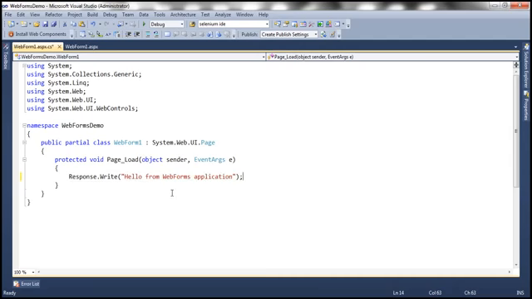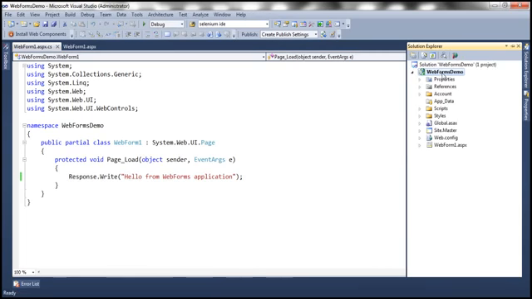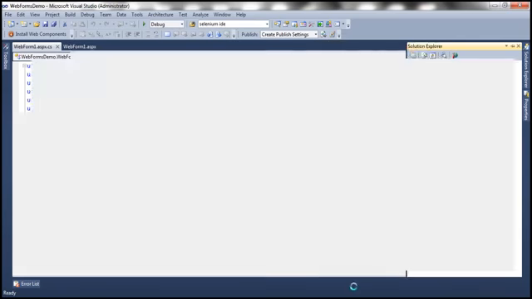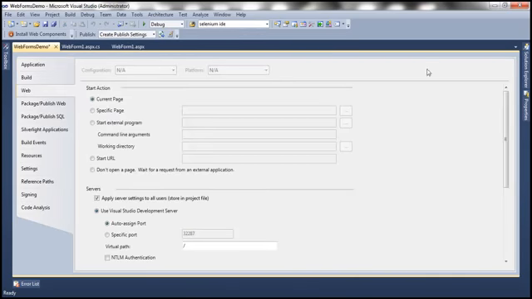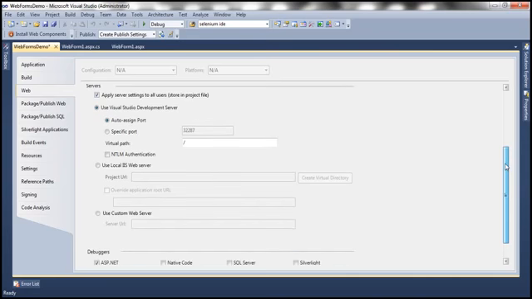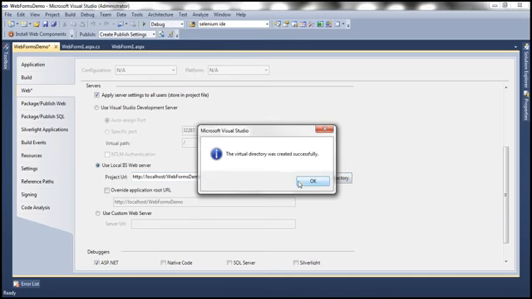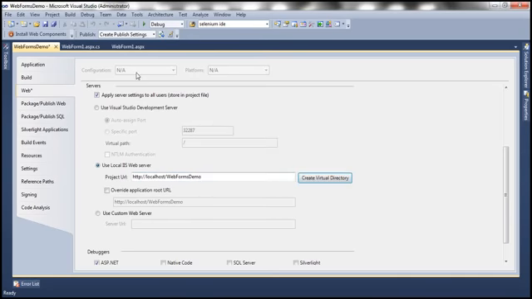Okay, so let's go ahead and deploy this also to IIS. To do that, simply right click on the project. It's the same process. Go to the web tab, and then select use local IIS web server. By default, we get a default directory, which is the name of the project, web forms demo. You can change it if you want to, and then click on create virtual directory. That should create a virtual directory in IIS for that.